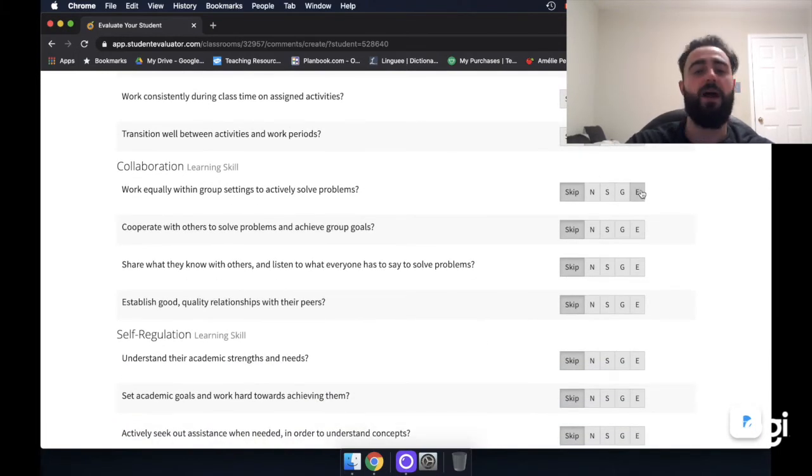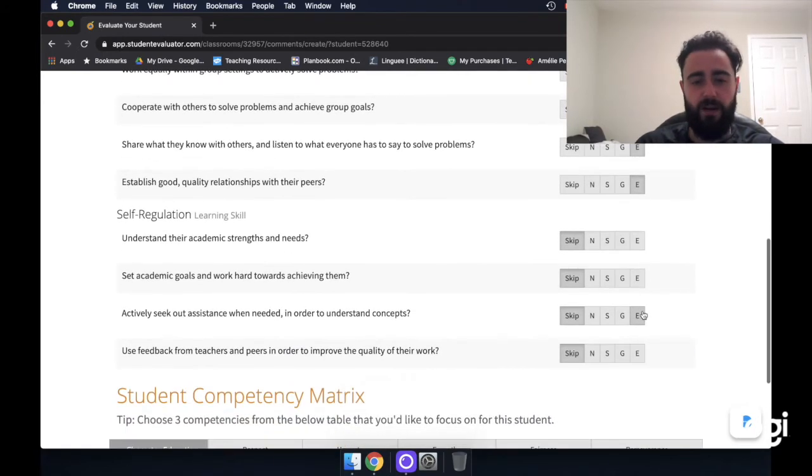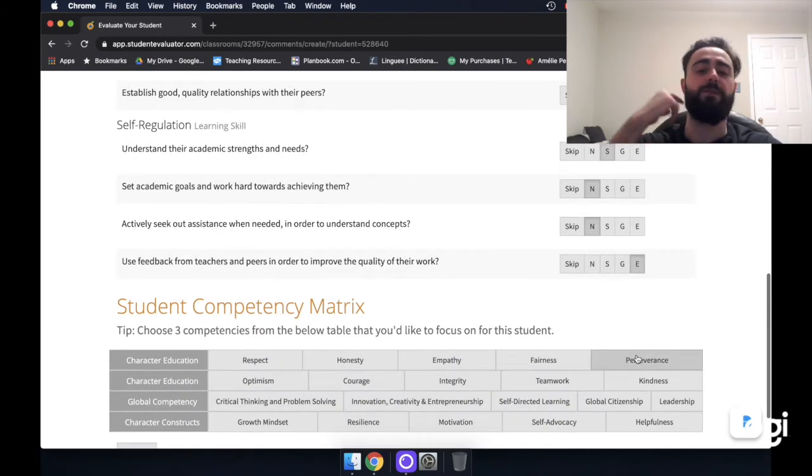Collaboration. You know what? I love to collaborate. So as a student, I was excellent in group settings. So let's click excellent for all of those. And then finally, self-regulation. This is where I think I could use some work. Maybe I'll throw in an S for understanding my needs, an N for academic goals, an N for achievements, and an E for using feedback.